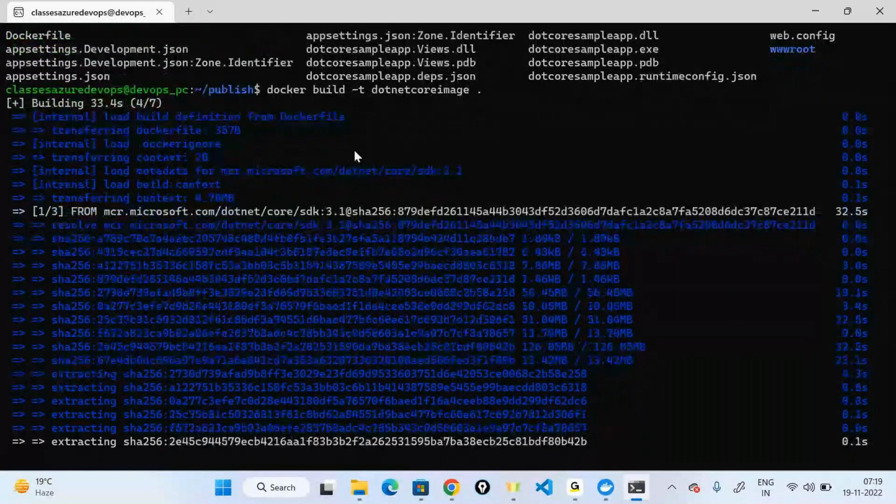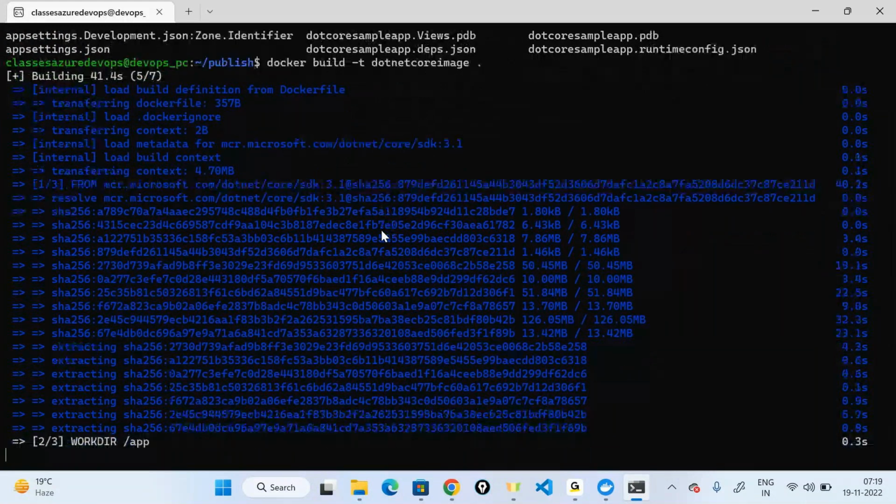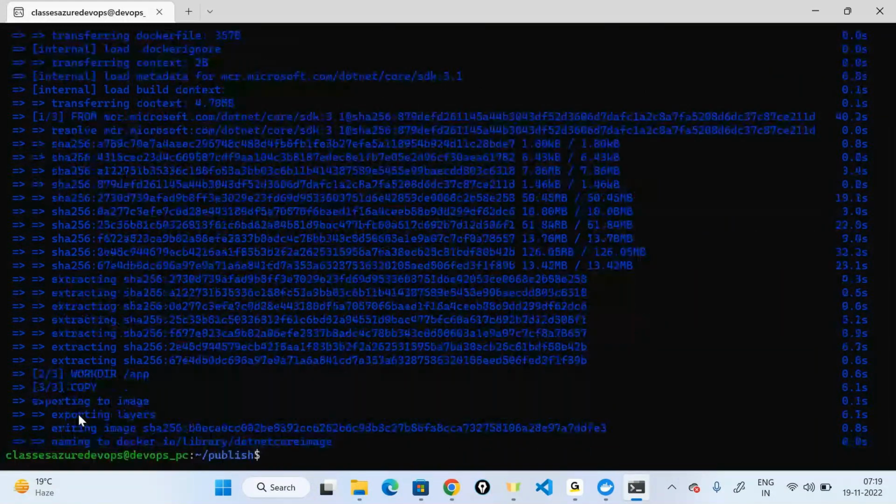So it'll tell, okay, fine, I see that there's an image. After that, it'll say, okay, you are issuing a copy command. So it's telling, okay, working directory. Then I have a copy command. It's exporting the image. And now I have an image out here.